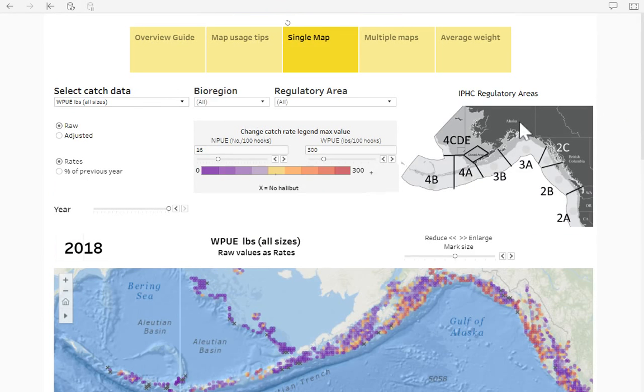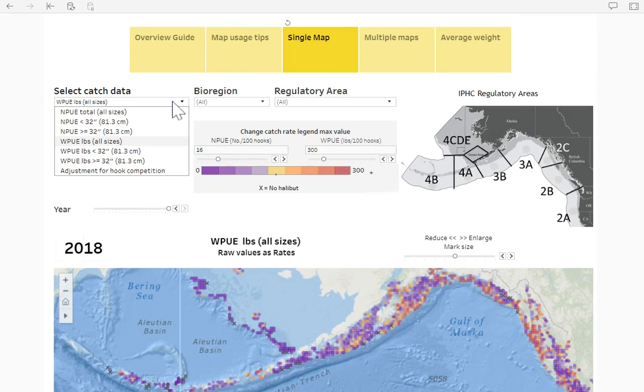So along the top is where you can select the catch data that you want to view. You can look at numbers per unit effort, combined all sizes, or broken down into legal and sublegal. The same thing for weight per unit effort. At the bottom, you can also look at adjustments for hook competition.